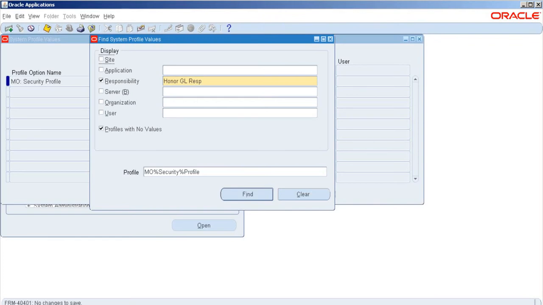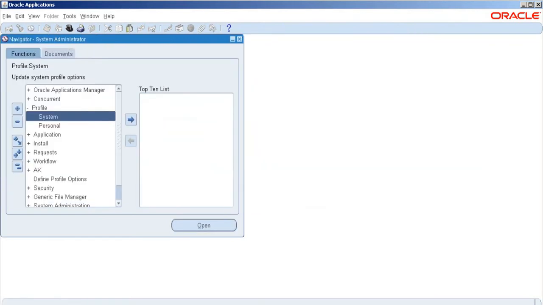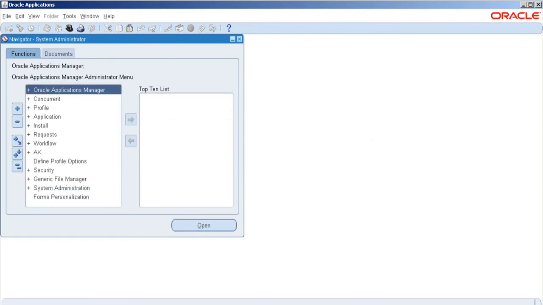Done. We are done with all profile assignments which are required for this organization. Now finally, we have to run one concurrent program to work on organization, that is replicate seed data. See, what is this replicate seed data?